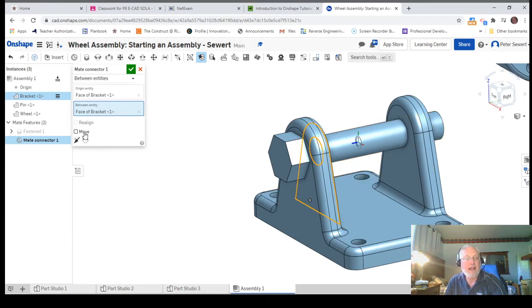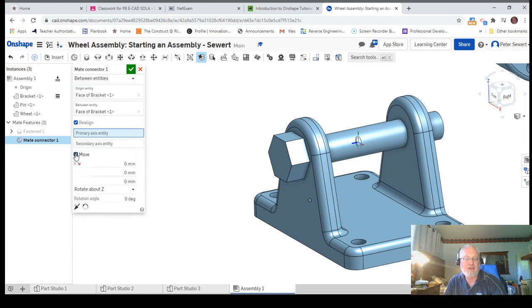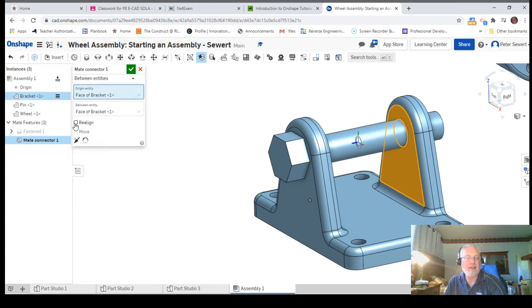Now I can do a lot of different things with this mate connector. I can realign it. I can change its primary axis and secondary axis. I can move it if I want. I can put in a distance here. I'm not going to do that with either of these with this mate connector at all.